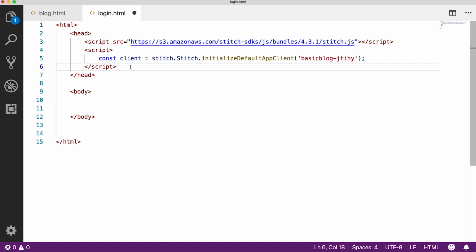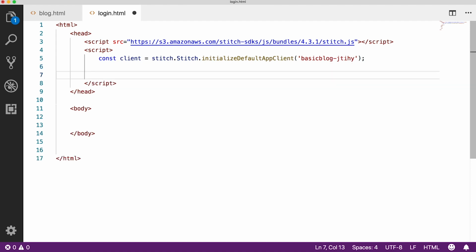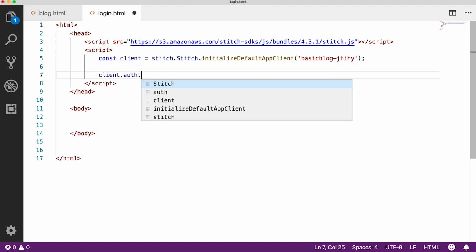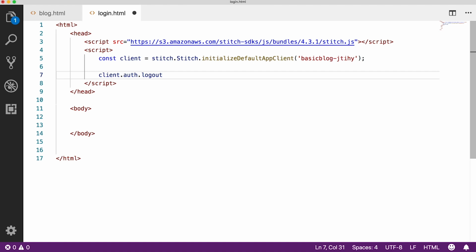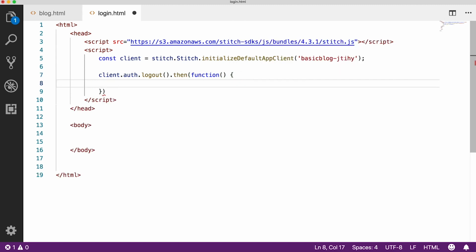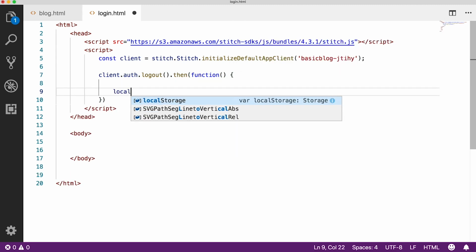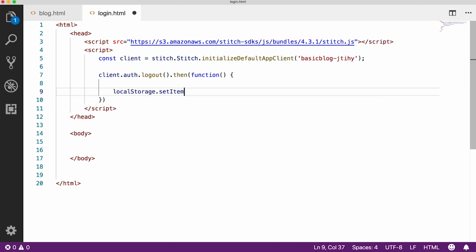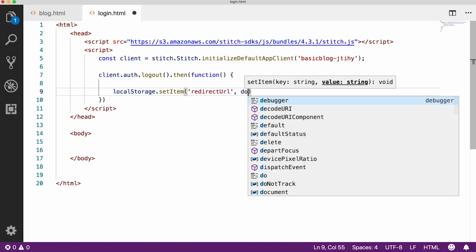So let's begin by logging them out. Then let's do a couple of things. First, I'll store the URL of the page that the user was on previously. This will allow me to redirect back to that page after they've authenticated. I'll use local storage and set the redirect URL to document.referrer.